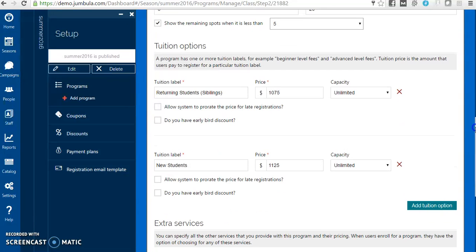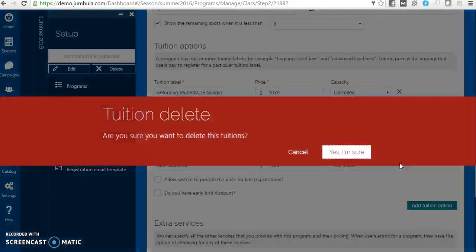So here under tuition options, you will have the availability of creating multiple tuition labels. You could always just choose one, but if you have the need of adding more than one option, you click to add a tuition option. So let's say in this case I'm going to delete this. The system will always ask you and confirm that you want to delete.